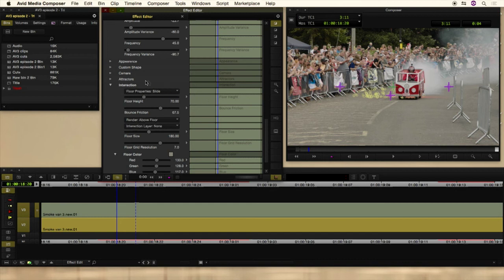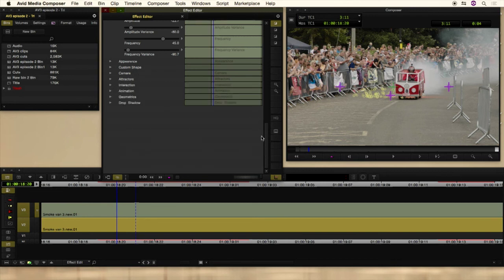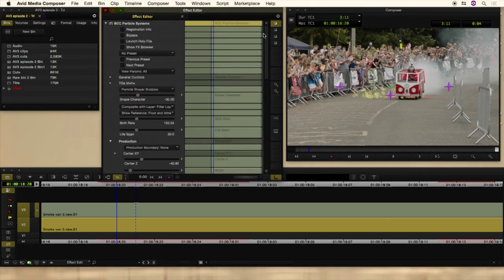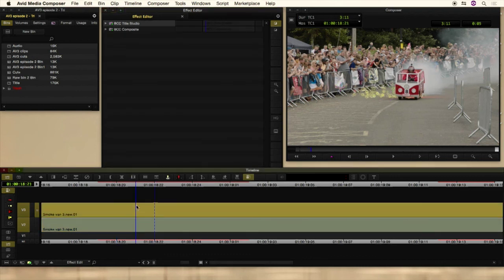This is the floor property that I was telling you about, how they react to the floor that you impose: slide, bounce, ignore, stuff like that. And then you have a floor color, which you can set. It's a really useful tool. I'm just going through this quickly because I want to spend a little bit of time talking about the Title Studio, which I think is really powerful. But that's pretty much how I affected this. It's the BCC Particle Systems on the bottom layer, and then I have the BCC Composite on the top, and I've cut a hole through it and created this effect.